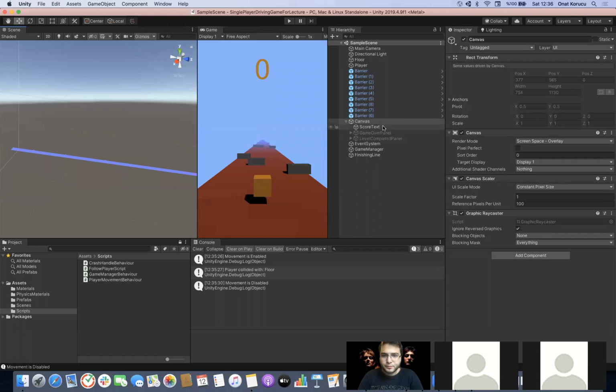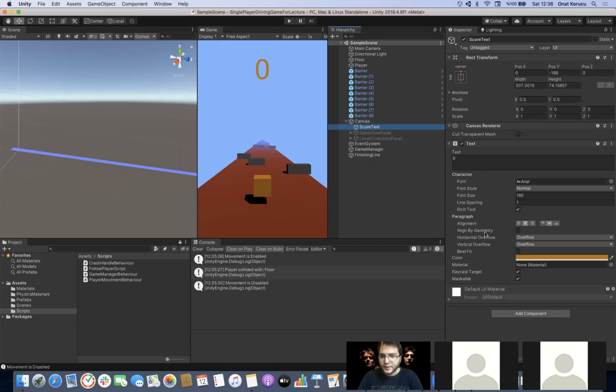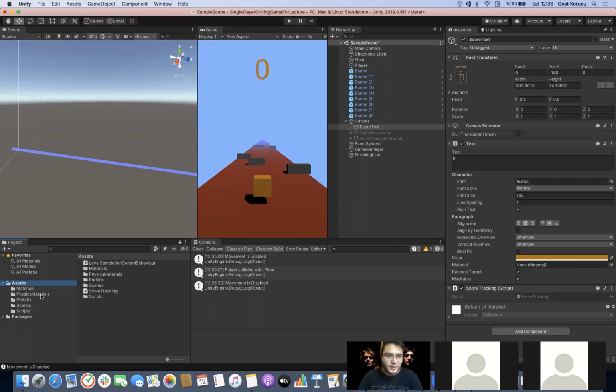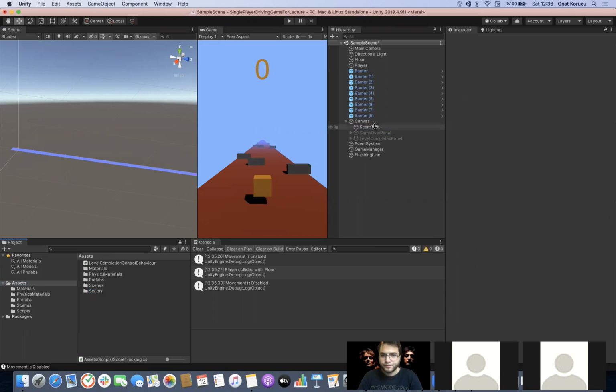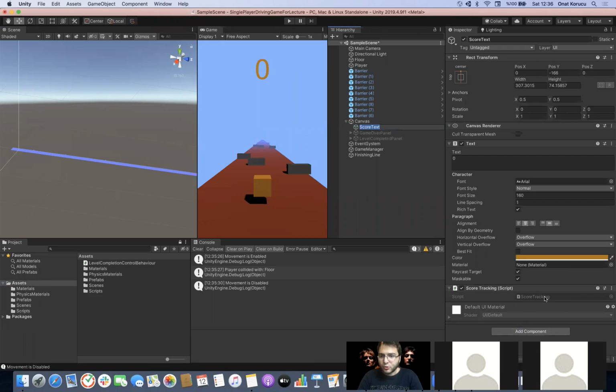Let's go inside this part and let's add some components. Score tracking. And now I added a script. After some seconds, it appeared here, as you see. And now I'm going to move this inside my scripts folder. And I did that. And now I'm going to go inside it.